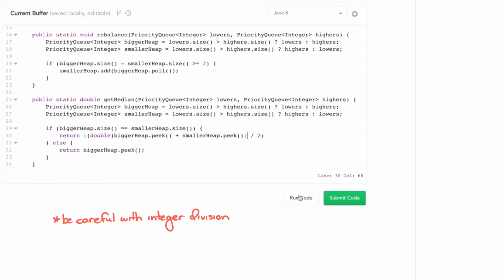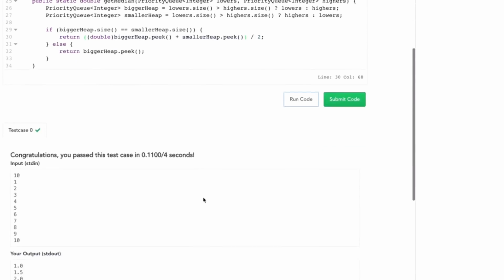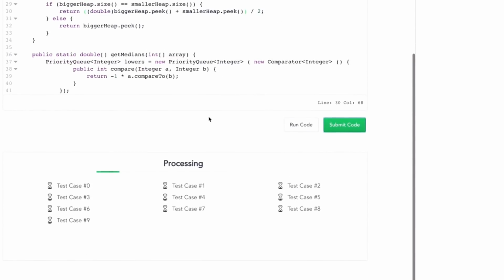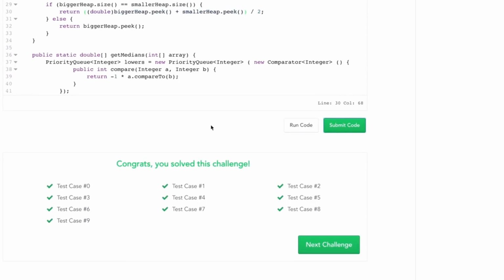So now let's run the code and see what happens. Perfect. So we pass this test case, and that's great to see. Let's submit our code and see if we pass all of the test cases. Perfect. We passed all of the test cases by writing this code very efficiently.